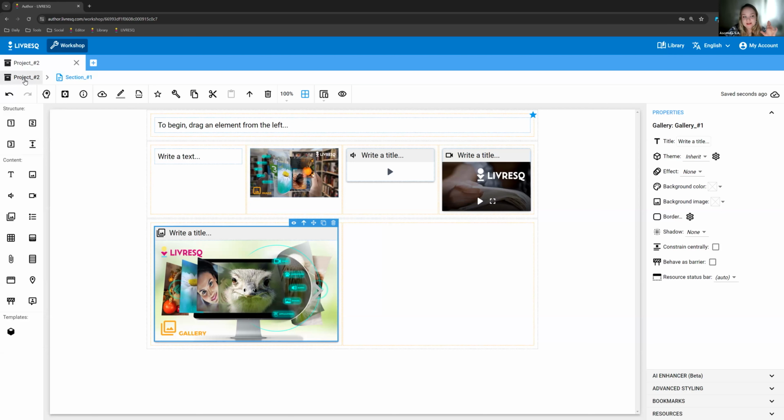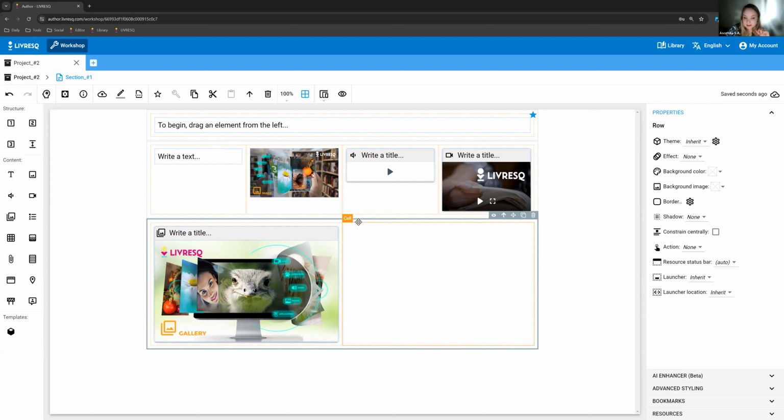Here, you saw that we can see where we are inside our project, inside our lesson. We didn't really talk about this bar that allows you to do a lot of things, but we did see the view mode and the simulating a screen mode. But on the right-hand side, we have properties. According to the element that I select, for instance, I select this row, on the right-hand side, LIVRESQ will display the properties for that row.